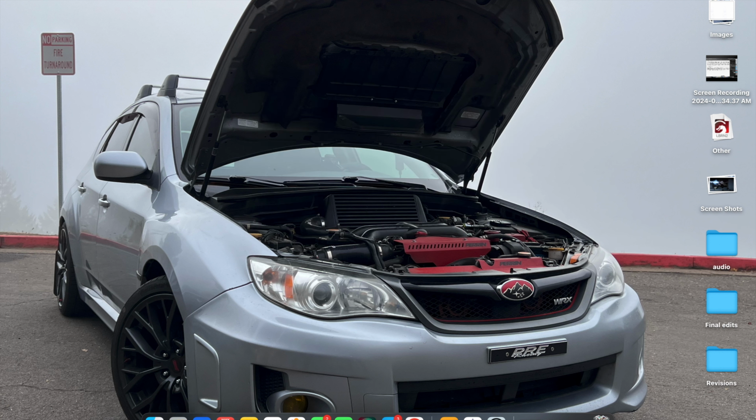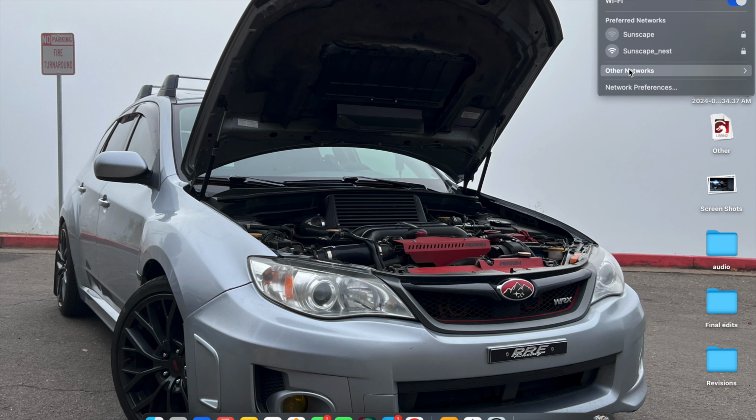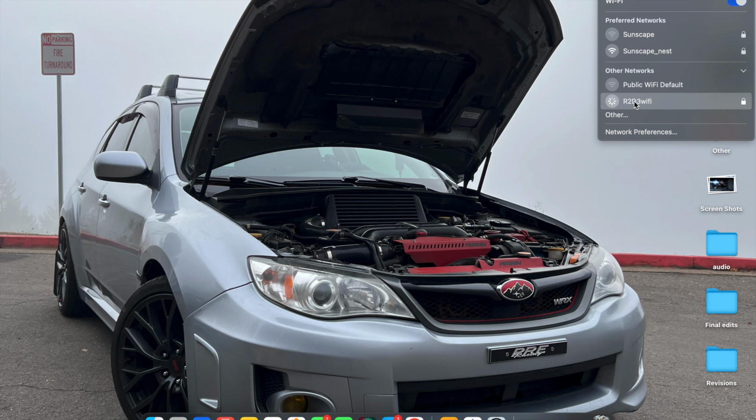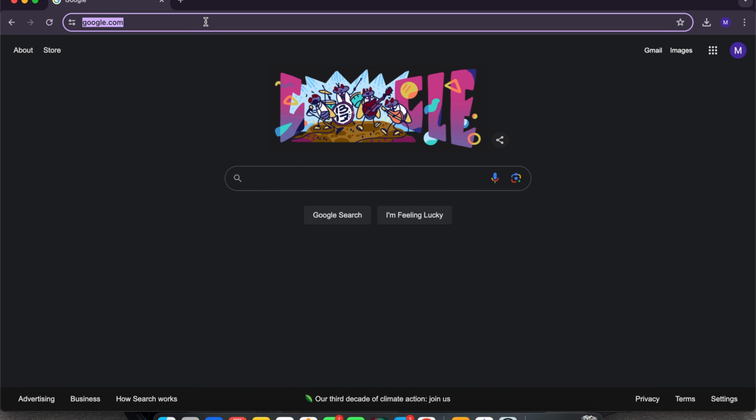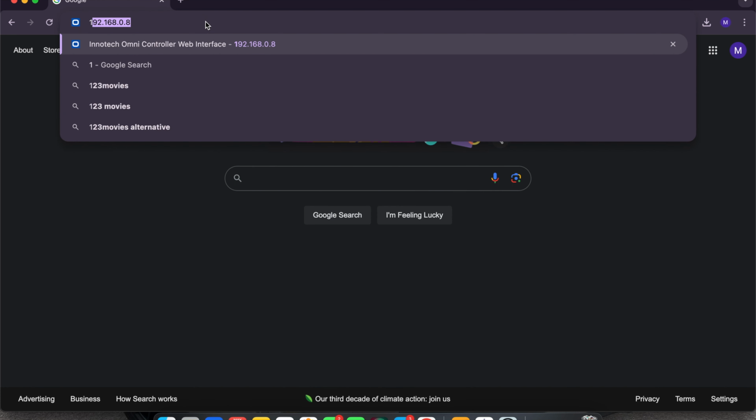Once we see that our connection is secure, which we can here, we can open up a Google Chrome browser and enter the IP address as follows: 192.168.0.8. This will give us access to the R2D3.